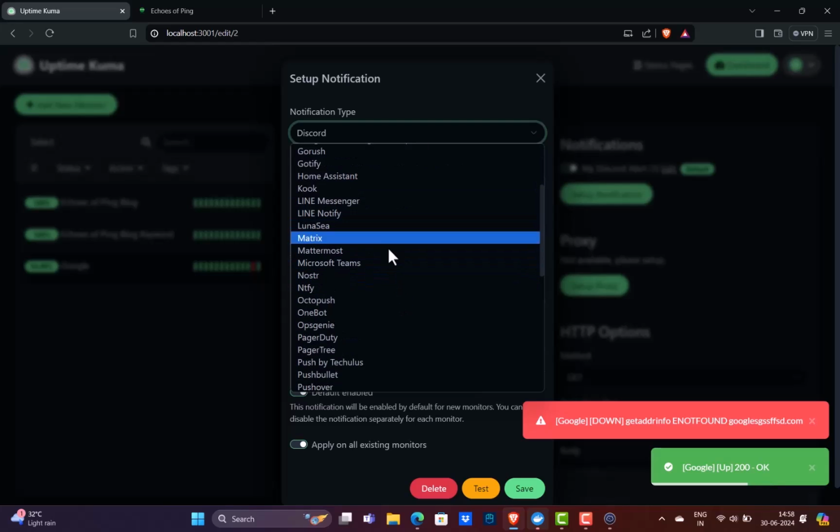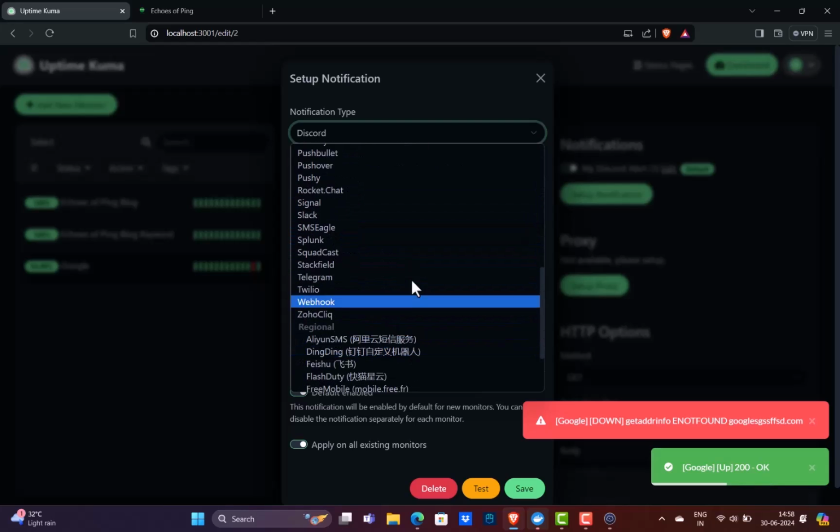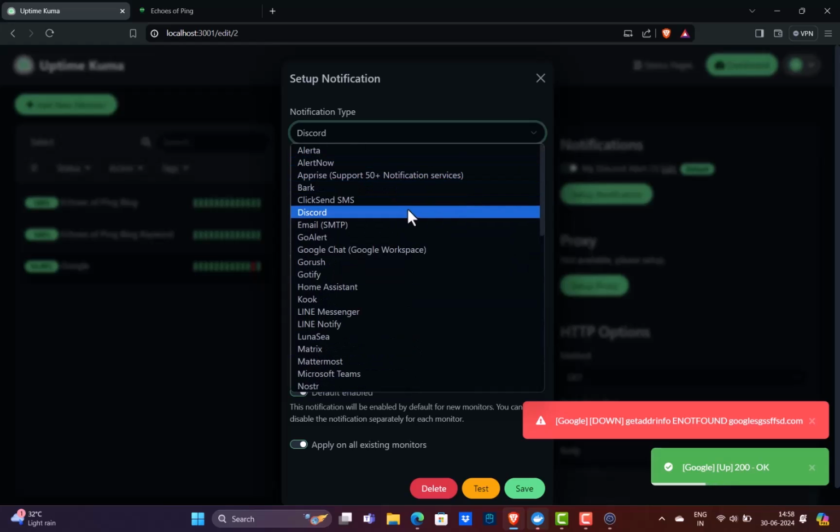You can set any notification service you like, as it offers 90 plus notification providers.